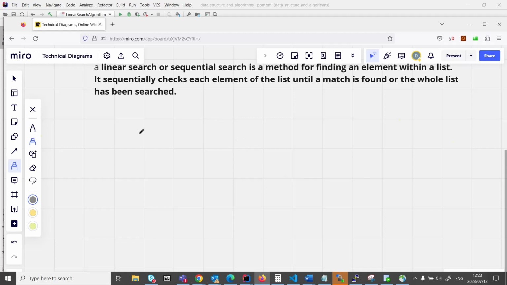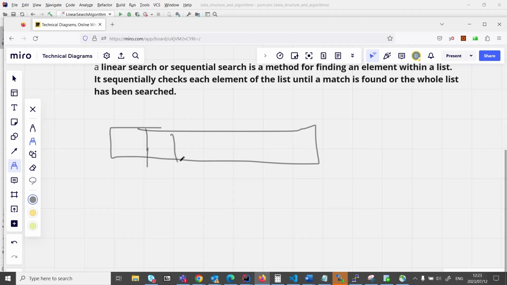So how it happens is that if you are given a particular array or a list, then we have index 0, 1, 2, 3, 4, and let's just give space for 5. So basically, if you're given a list of length 6, maybe with values 10, 20, 30, 40, 50, and then 60.